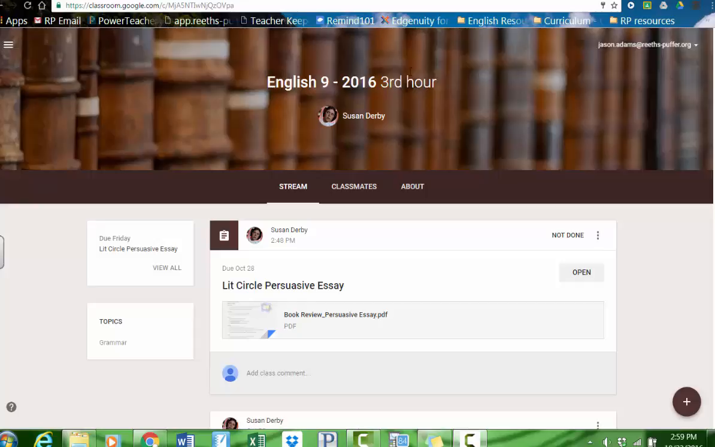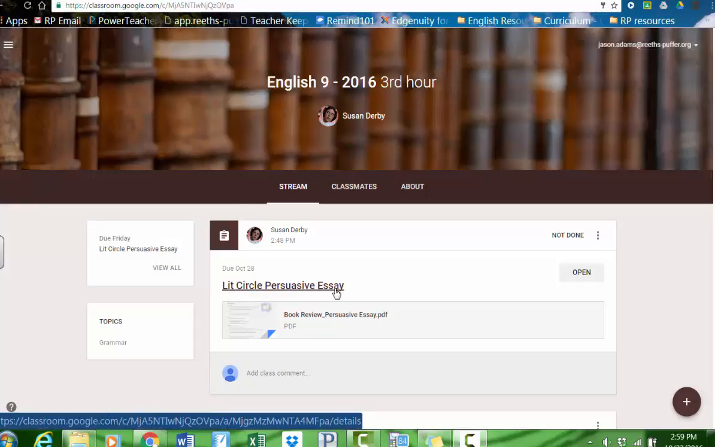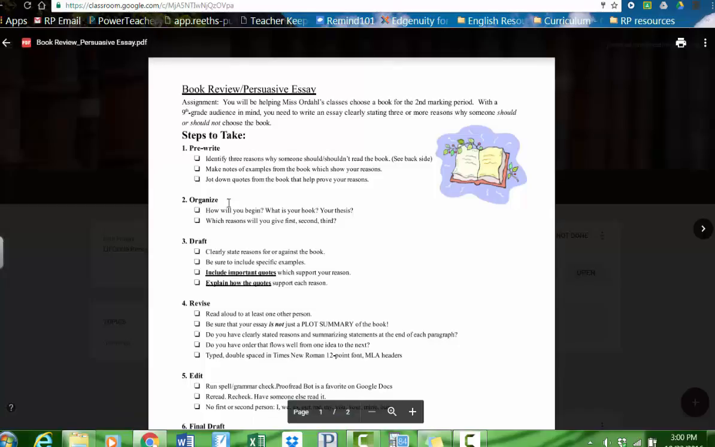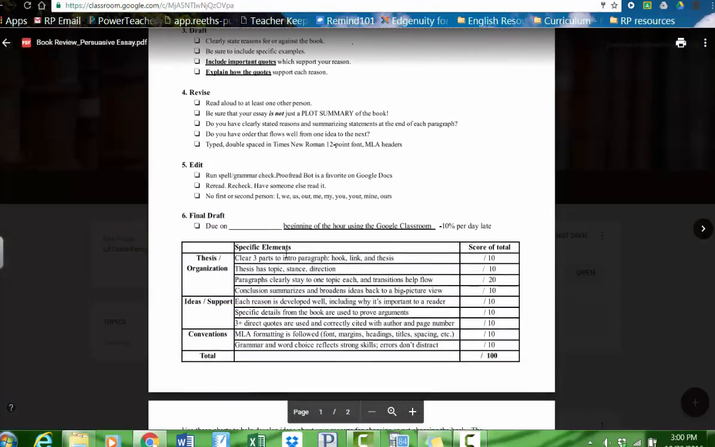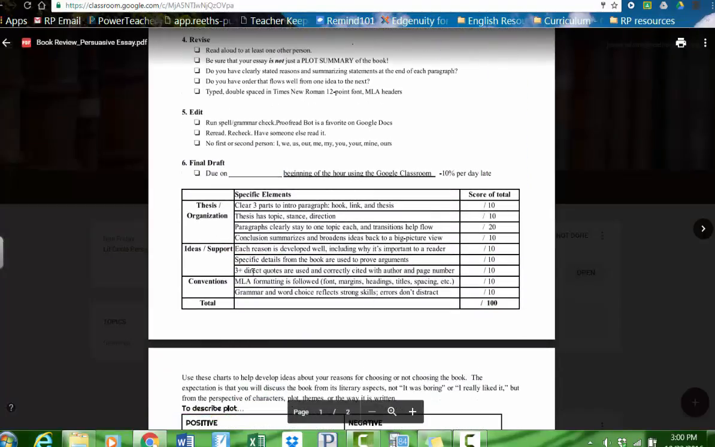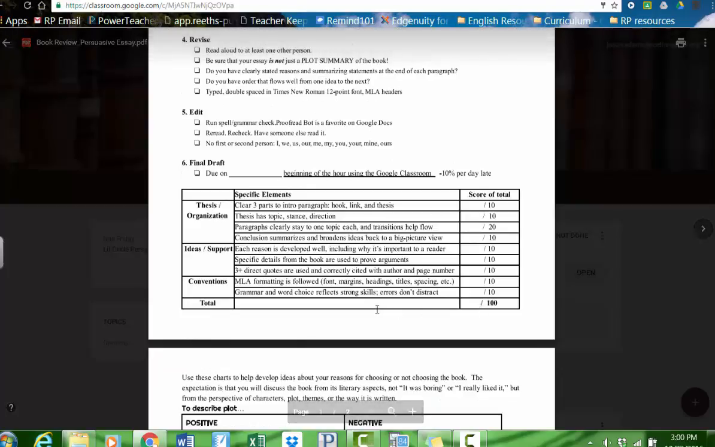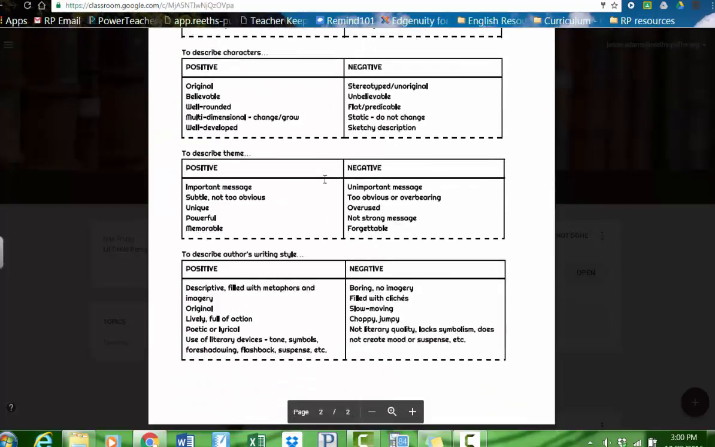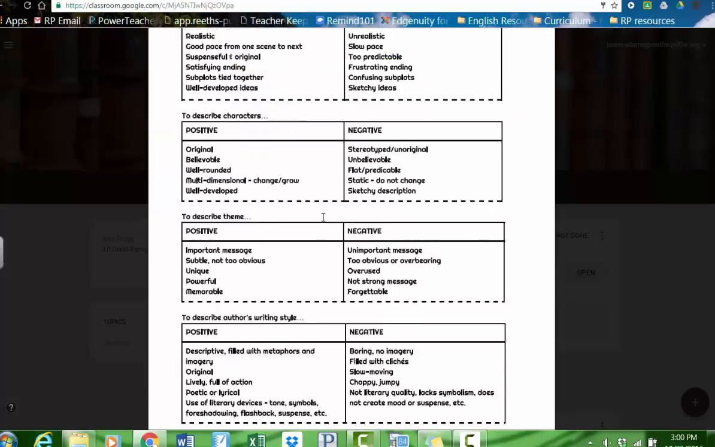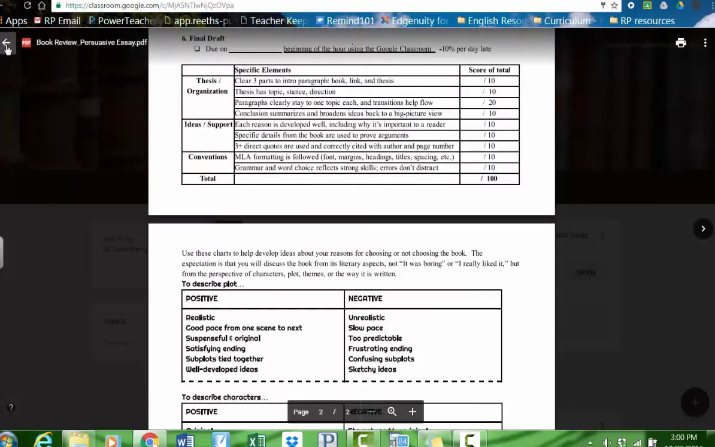So here I am on the classroom. You'll notice that there's a new entry called Lit Circle Persuasive Essay. And if you want to look at that assignment sheet and see what the rubric looks like, it's right here for you. So this is exactly what we handed out to you. Here's our rubric if you want to check out how it's going to be scored, and then some information about how you guys were thinking about ways to classify your essay.